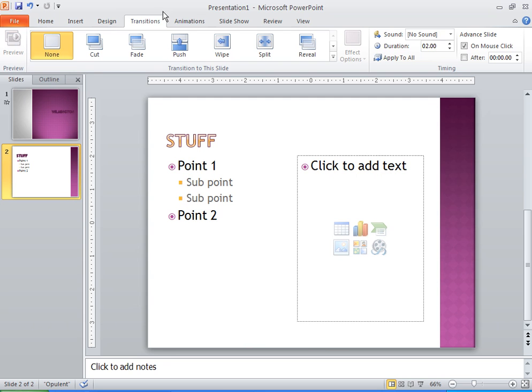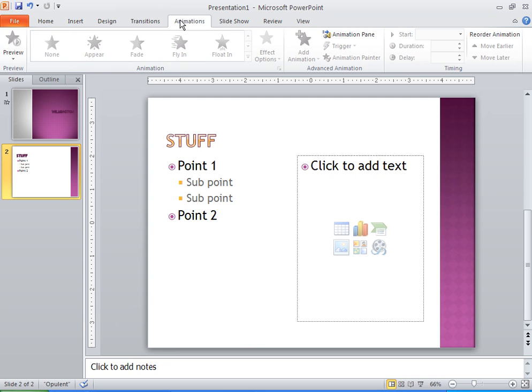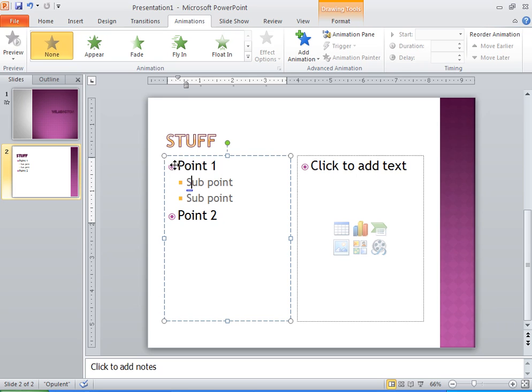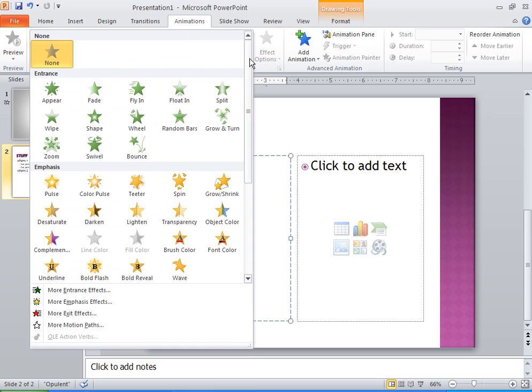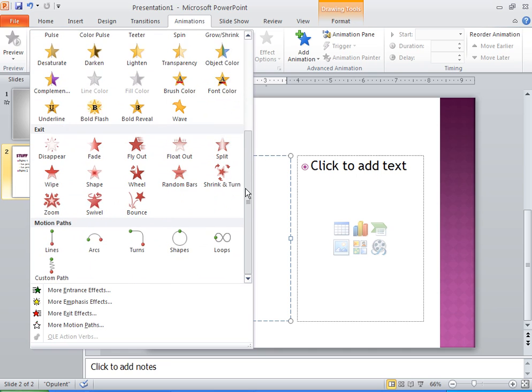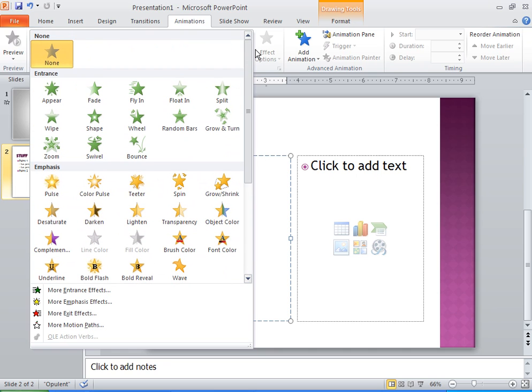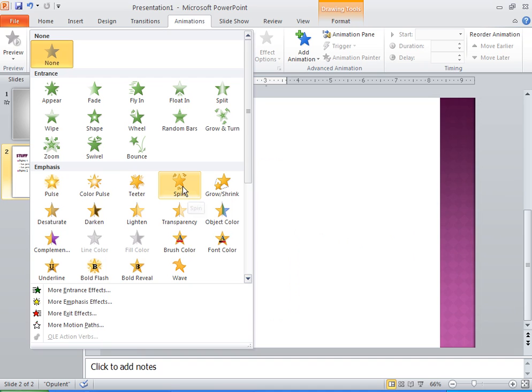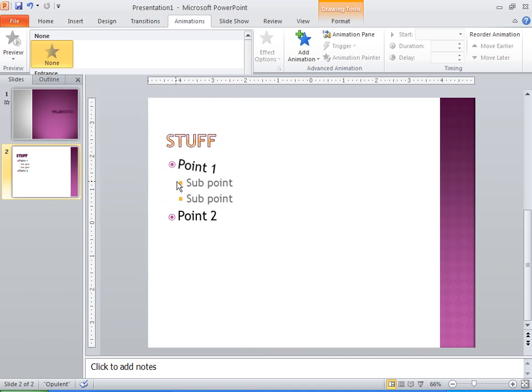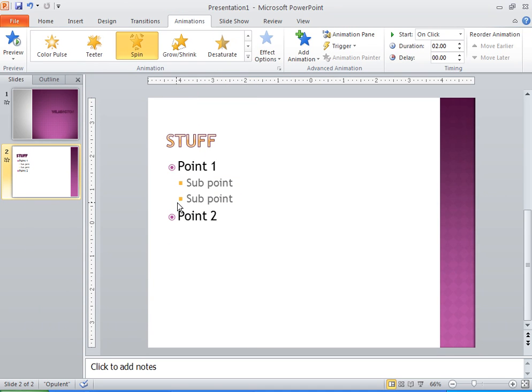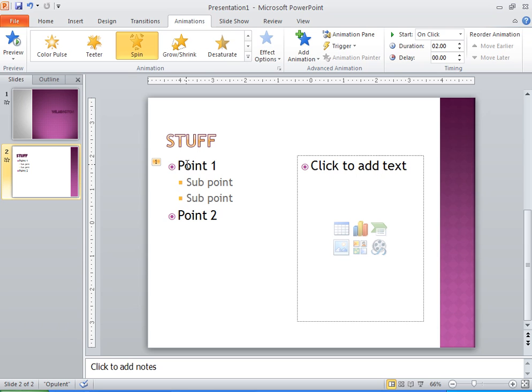The other thing I'm going to show you here is animation. Everybody loves animations. If you click on animation, you need to actually select something. So I'm going to select point 1 here for animation. Click my more button down here, and it gives me all these fun animations. Again, I'm not going to go through these. You guys can have some fun. Let's do a spin. If I do a spin, it'll show you point 1 is spinning. All right, which is kind of cool.